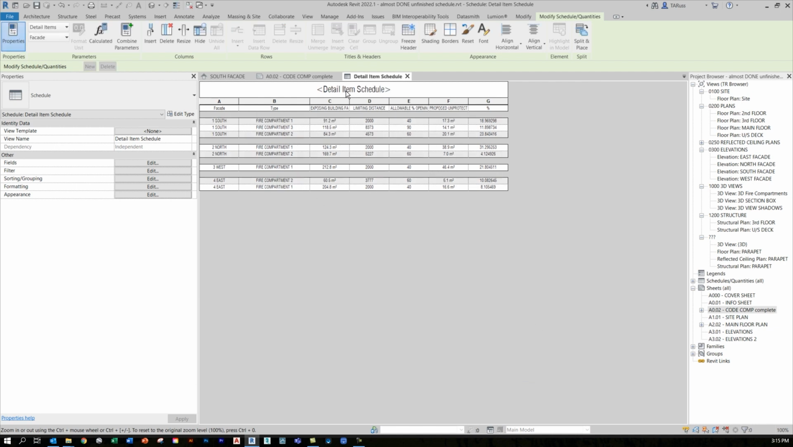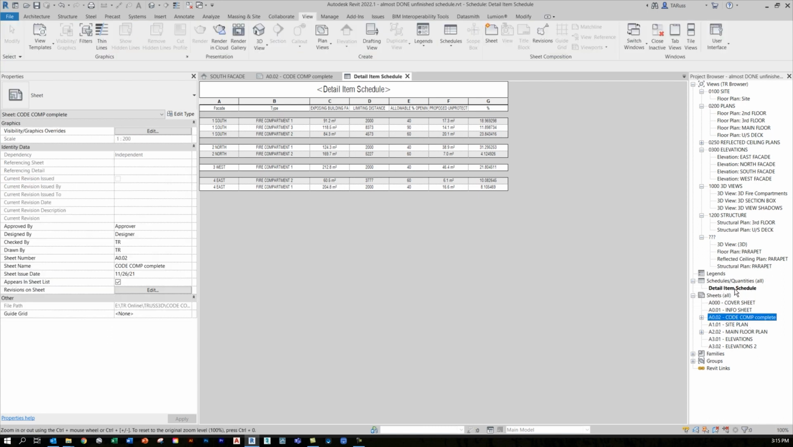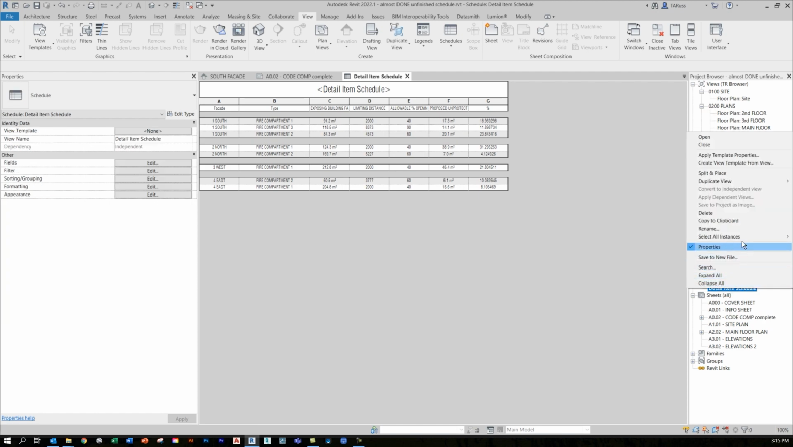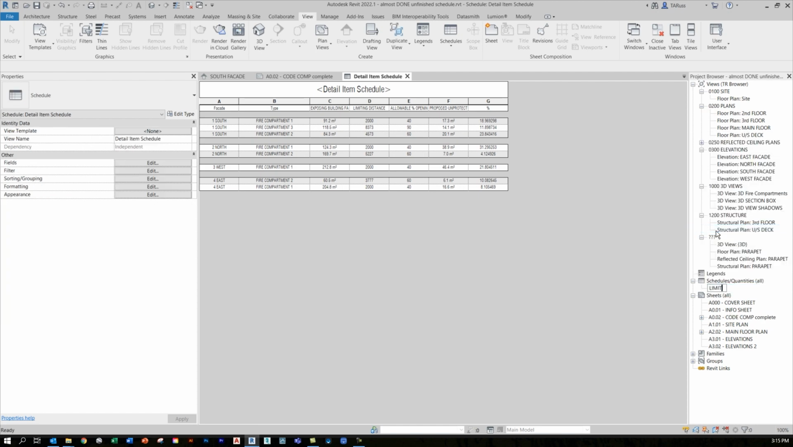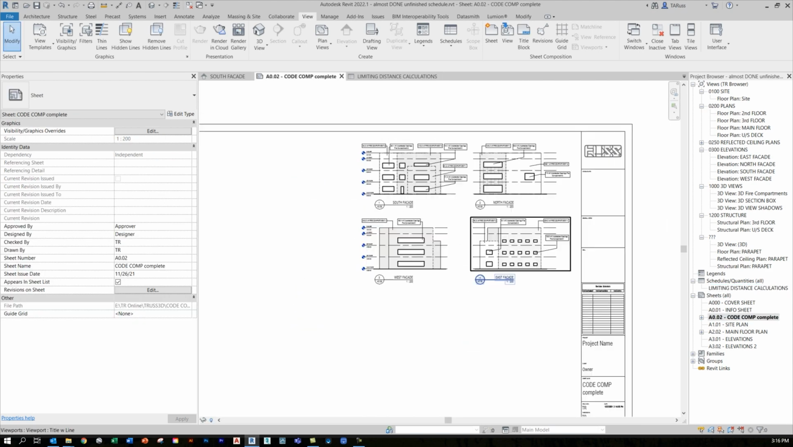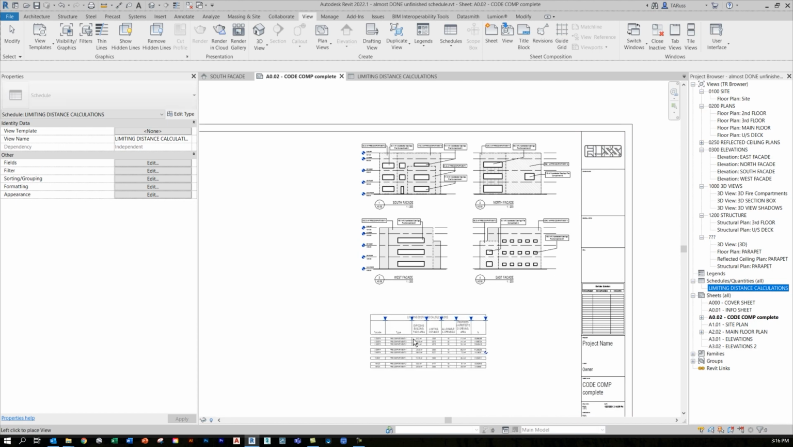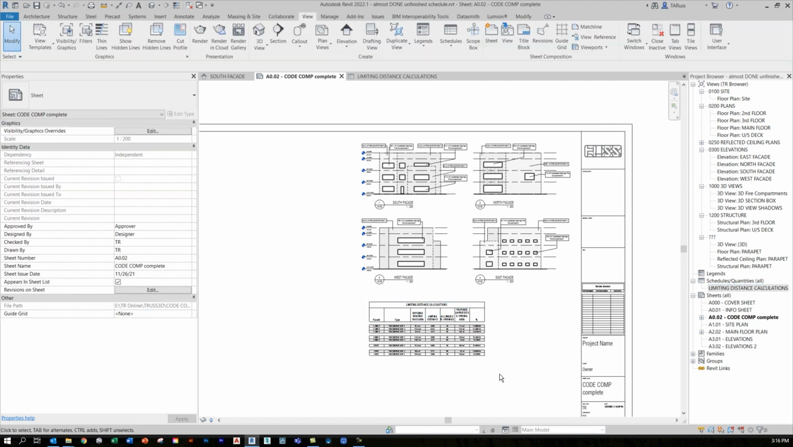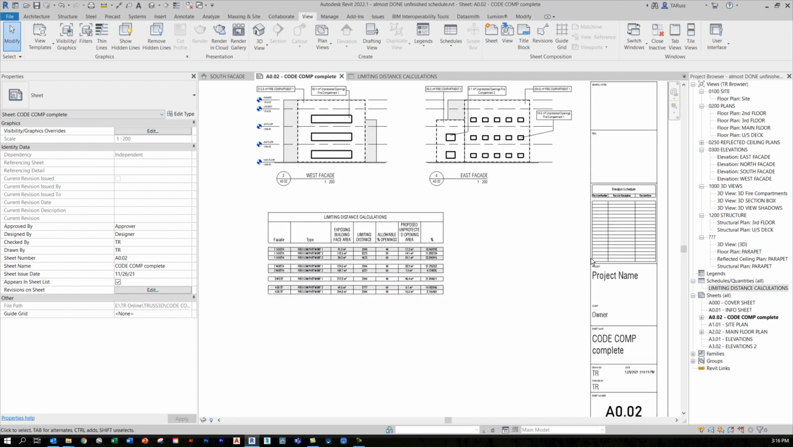I can change the name, of course, by right-clicking here in the project browser. I can see that the detail item schedule has been listed, and I can right-click on that and call this my Limiting Distance Calculations. And there we go. So the last step is to drag it onto your sheet. I'm going to double-click here on my code compliance sheet, and then do a simple drag and drop. Clicking here, dragging and releasing, and then the last step in the process is to make some graphic refinements so that I've got it properly aligned and a little bit more legible.